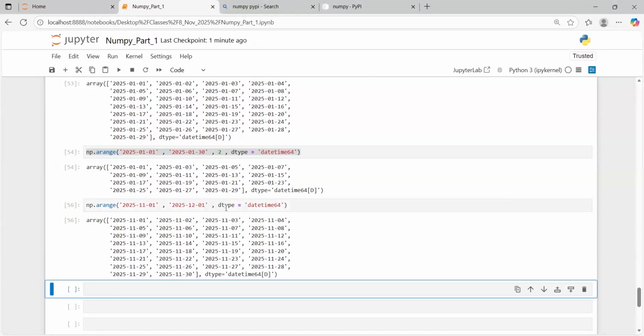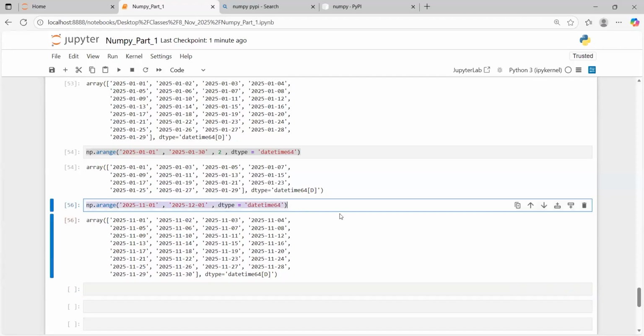Now I want you guys to help me out to do something. In these dates, help me find out the dates of Sundays. Just the Sundays I want. Can you guys give me the code to get this out? I'll share this in the chat box.